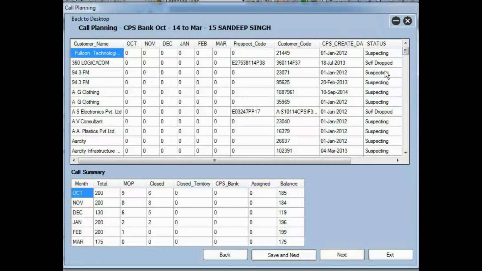Second is self-dropped. You went, met the client, you did suspecting, and because either the client did not have the requirement, or the client had already got material equipment from some other competition, or because they did not feel the need at that particular time, you dropped the case. So this becomes a self-dropped case.